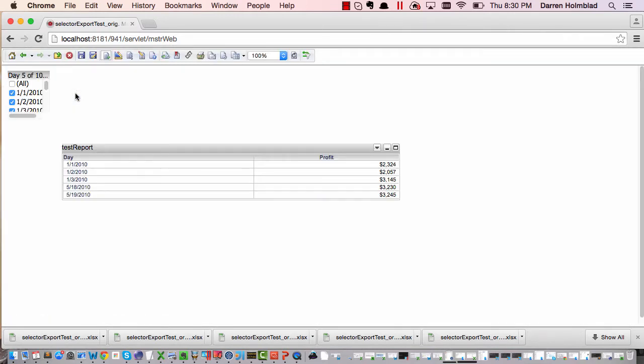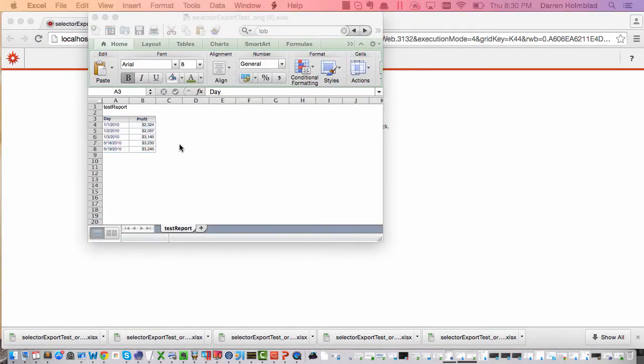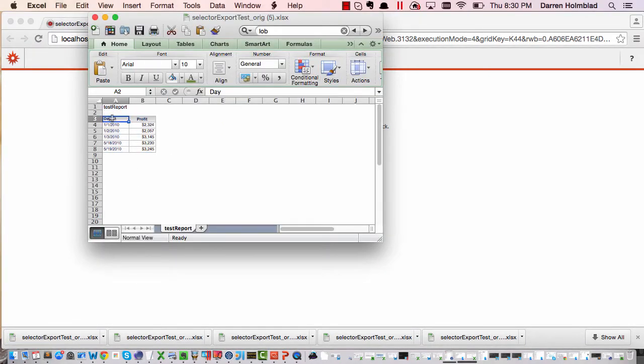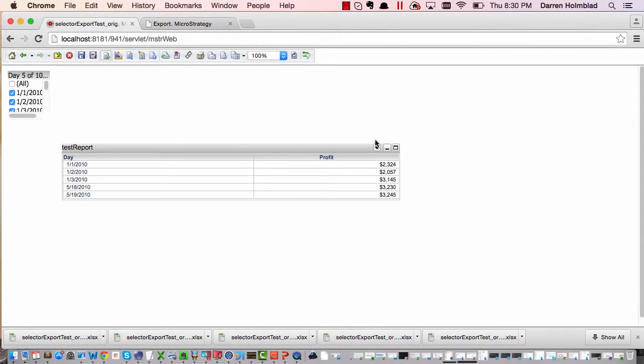This functionality is actually available from Express Mode. If you go to Express Mode, you can see that there's an arrow here, and that arrow allows you to export to Excel. Now when you open that up, it actually just has the grid and has all the selectors applied to it. So that's useful functionality and it gets the end user what they're looking for.